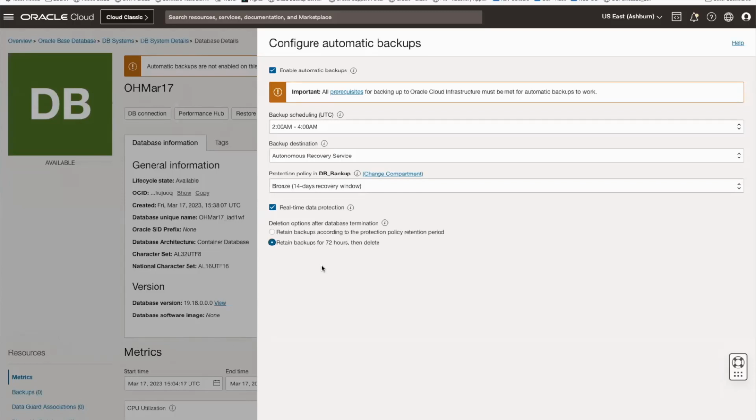And we keep them in context of the database itself. So you'll see the database in a terminated state. You scroll down under the backups list, all the backups are still listed, and you can easily do a restore. So those are options for you. I'll leave mine set for the retention policy. We'll save these changes.